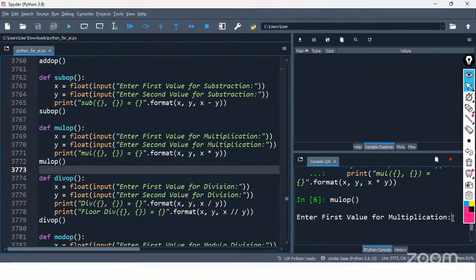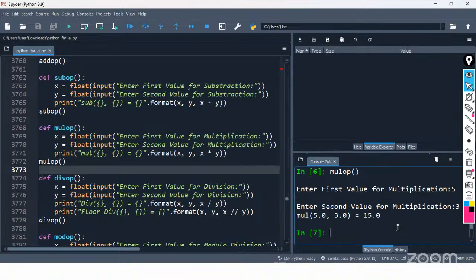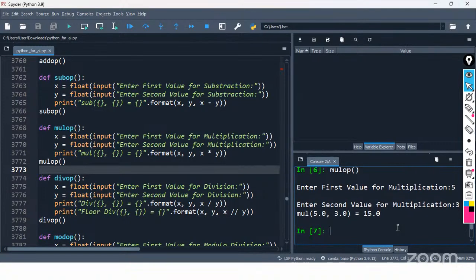In the same way, it is asking us to enter the values. So I'll pass 5 and the next value is 3. Good. Mul of 5.0 comma 3.0 is equal to 15.0 will be our output. Clear?